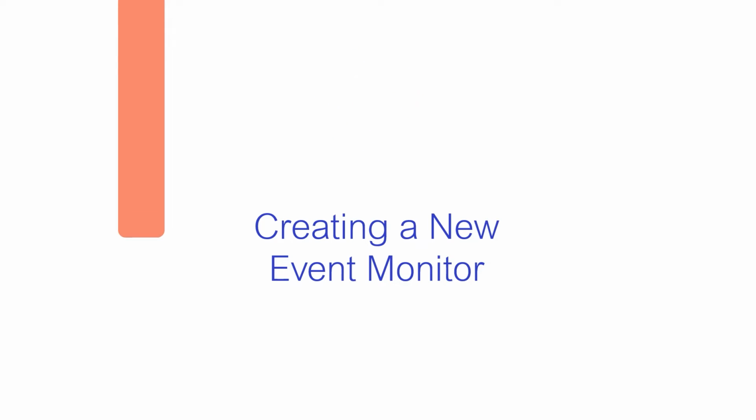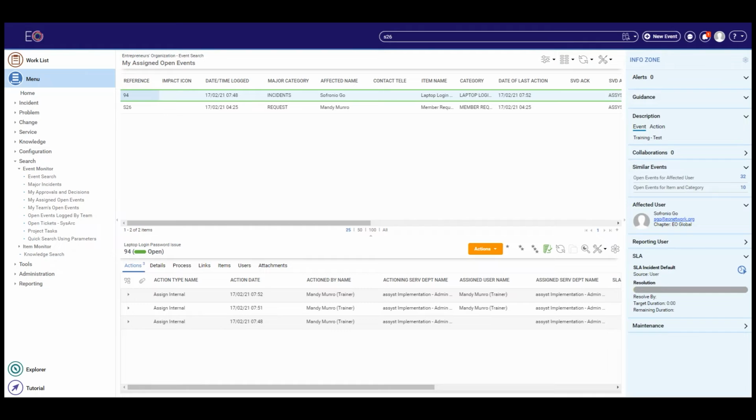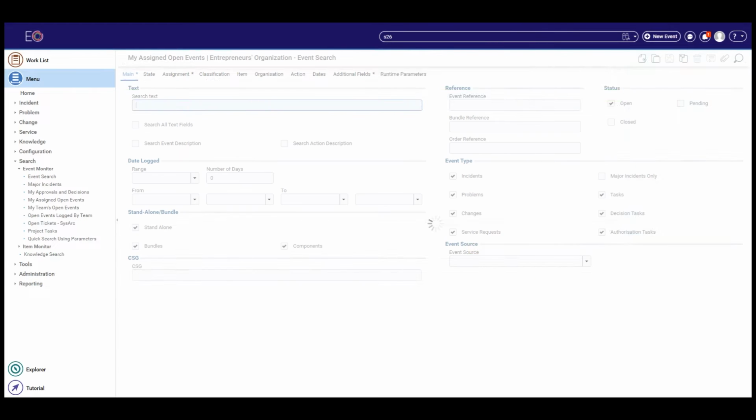In most cases, if you want a new event monitor, it will be similar to an existing event monitor. To create a new event monitor based on an existing event monitor, open the event monitor and then click here. From here, you can edit the existing event monitor or you can create a new one. If you want to adjust the query, you can alter the parameters and click Search to have the new parameters applied without updating the original query.